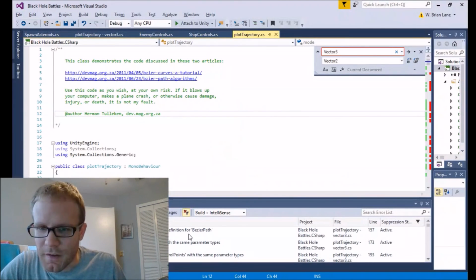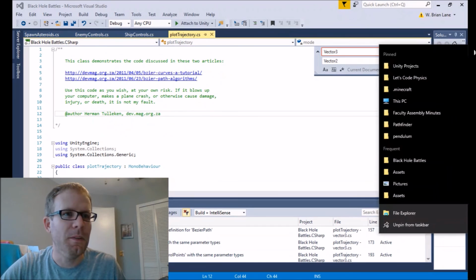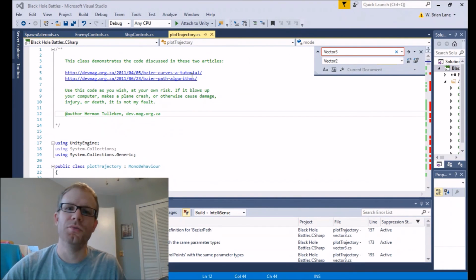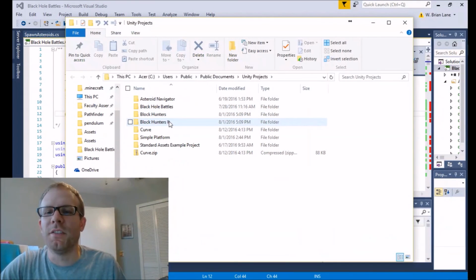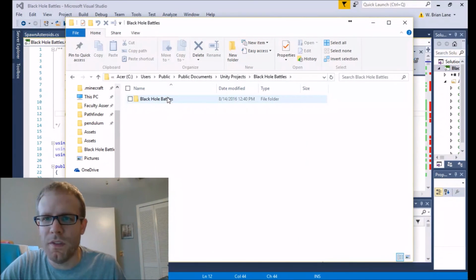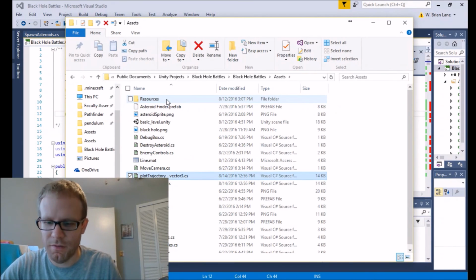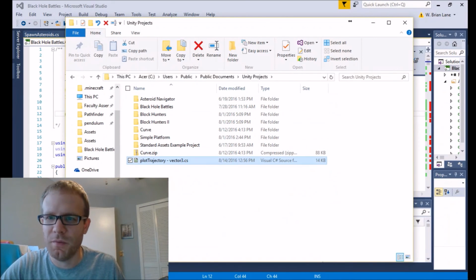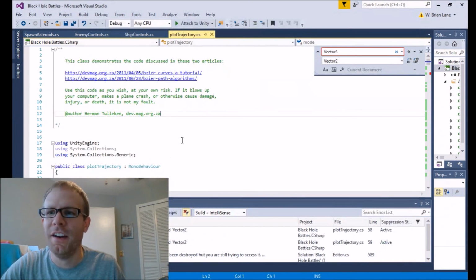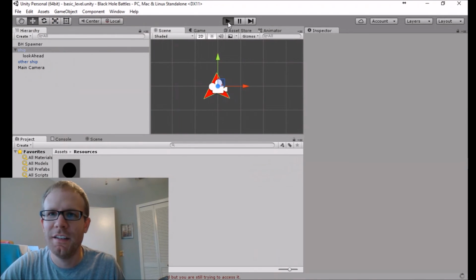Oh, what now? Oh, crap. That's all there. Okay, what I'm going to need to do... The problem is it's looking at all the .cs files in that folder, so I just need to move that out. Plot trajectory vector 3 cut. Let's move you up to just Unity projects. We'll just leave you there for right now. Now you're out of sight, hopefully out of mind.